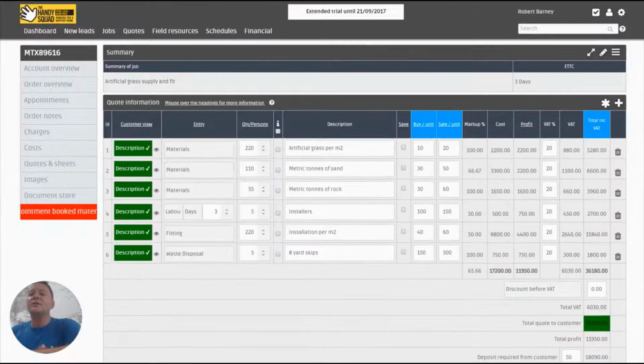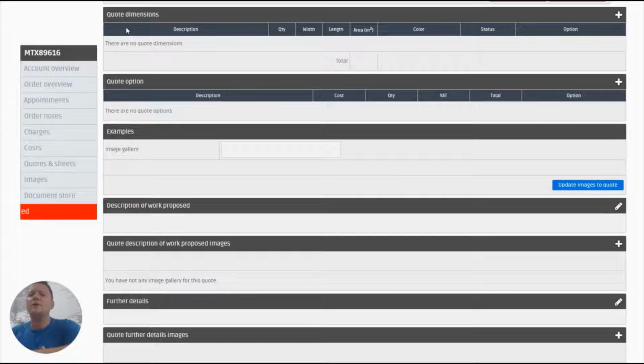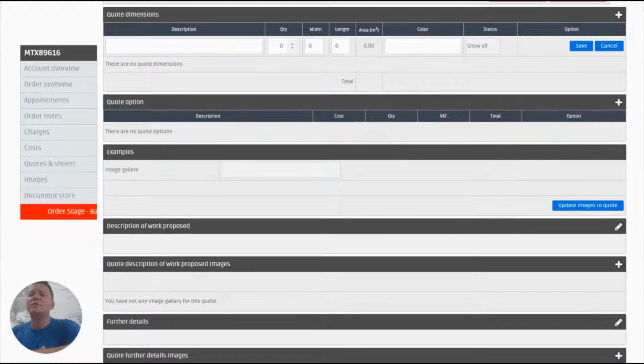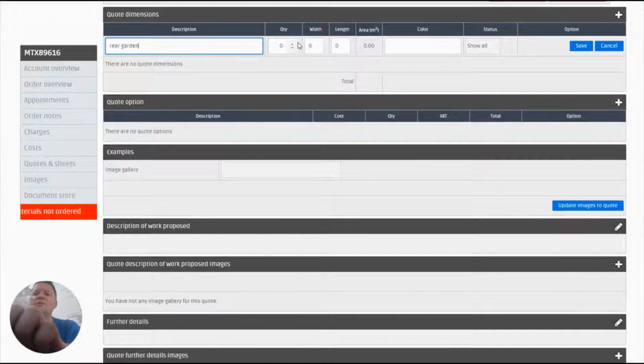And the next fields that we want to fill in further down here, quote dimensions. Well, this is artificial grass, so we might want to have different cuts, but let's just say it's rear garden. We put this in before, it probably would have worked out square meters that we actually required, so that would have been neat. But. Save.